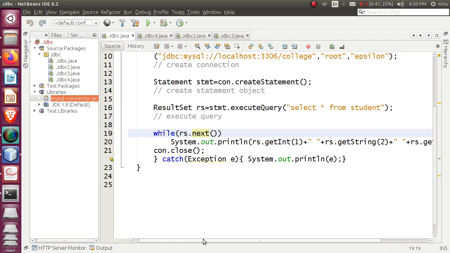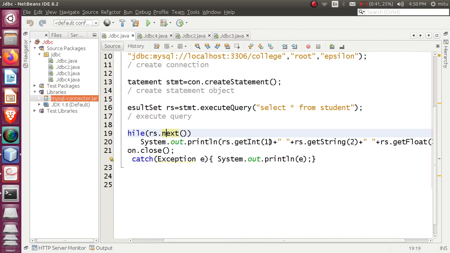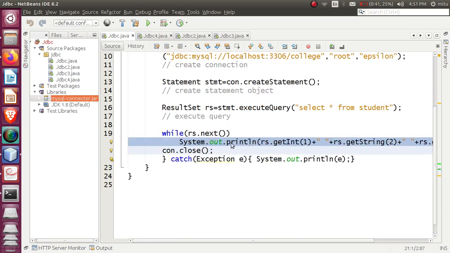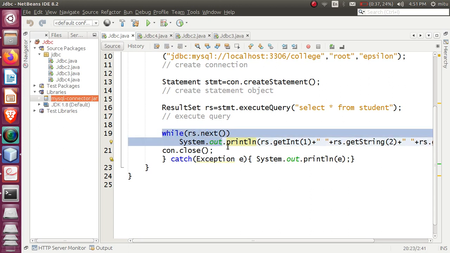From that I require 3 different values. From the first column I require an integer, rs.getInt(1), rs.getString(2) from the second column I require a string, and from the third column I require a float. In this way I am retrieving the information from the given ResultSet: getInt, getString and getFloat. I am printing them on the screen, separated by a space. So first, second, third, fourth, when the virtual table is ended, only then will this while loop be terminated.